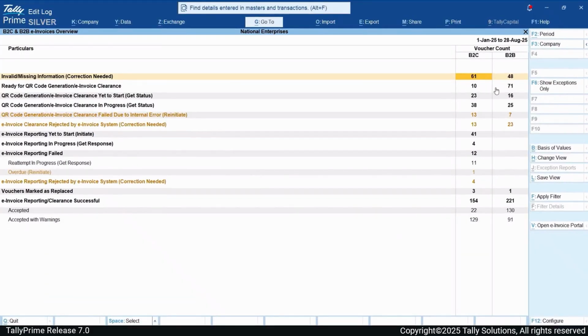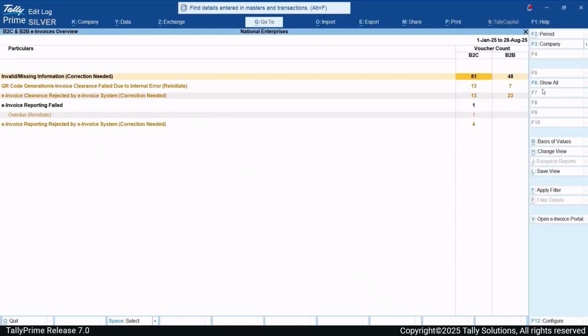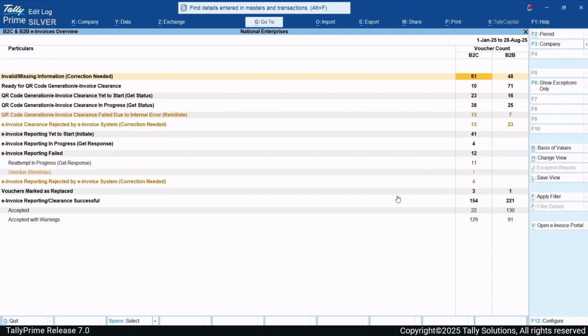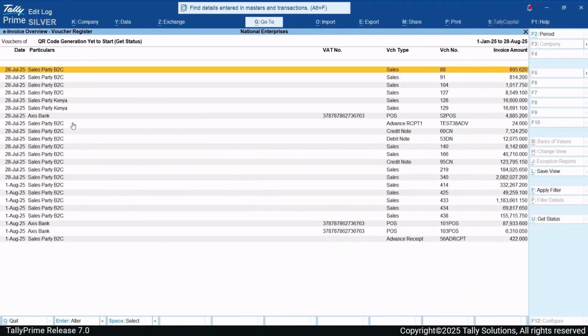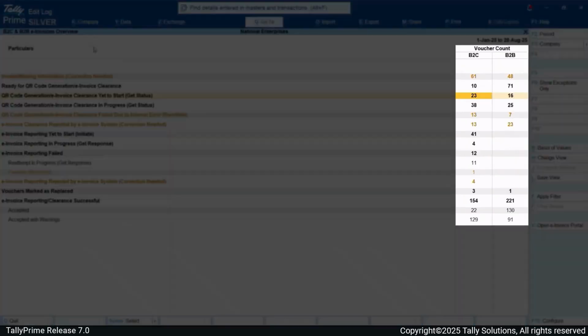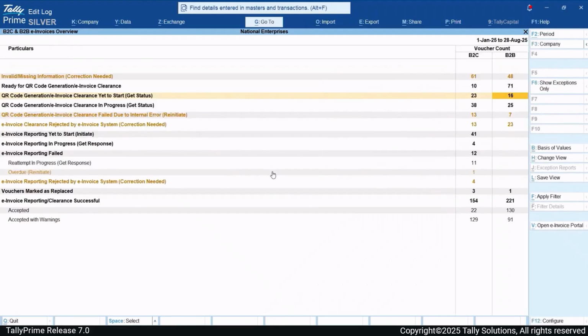In the report, you can also press F6 to view all the sections or only sections with exceptions where you have to take necessary action for your invoices. These sections are highlighted in amber color for easy identification. From the B2C and B2B e-invoices overview report, you can drill down to the B2B or B2C sections to view the status for your e-invoices.